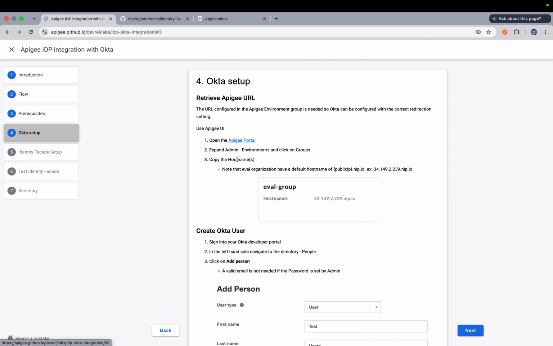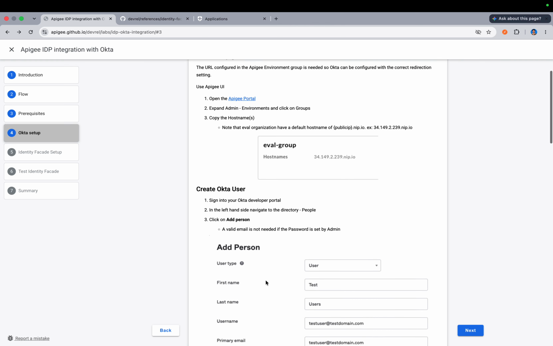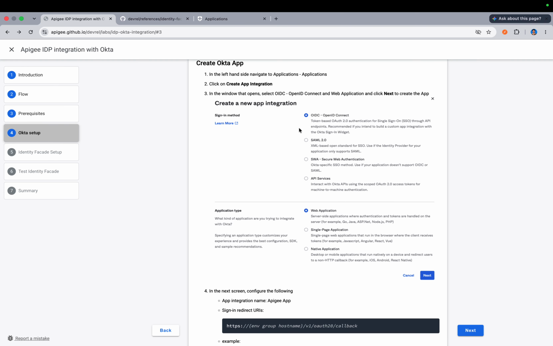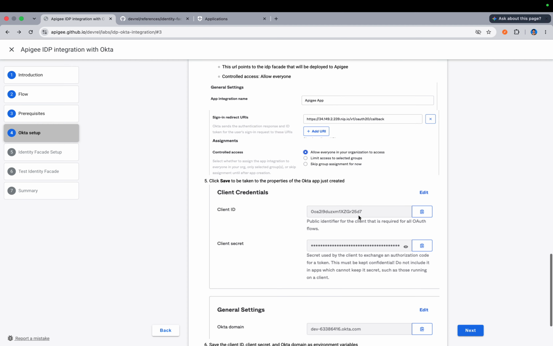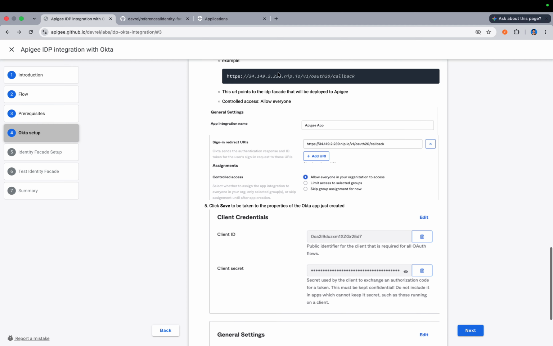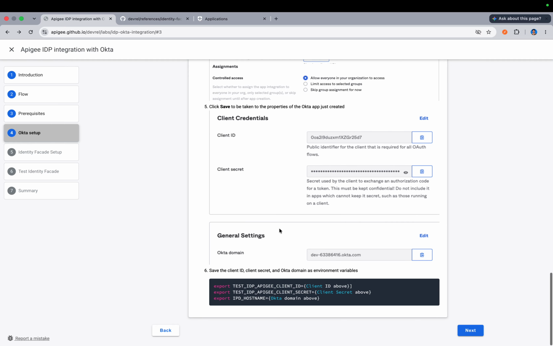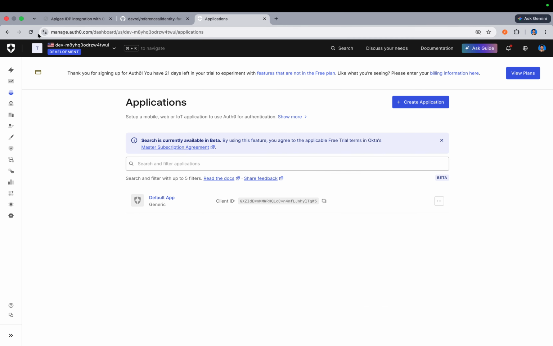This is the setup which we require. We first need the host name from our Apigee, and then we have to create an Okta user, create an Okta app, and set up this callback endpoint. Once we create that, we will get the client ID and client secret. So let's see how we can do that. I have already created my free account.